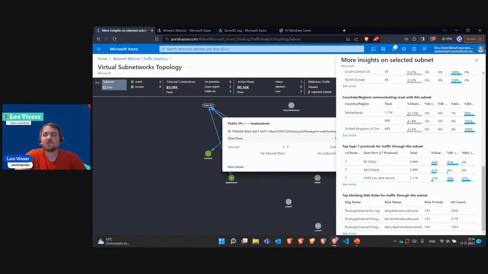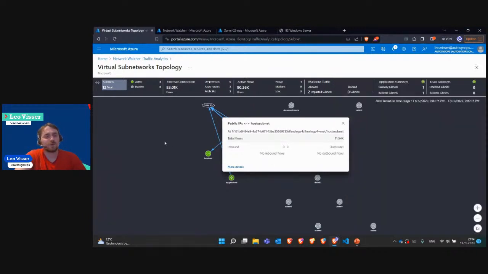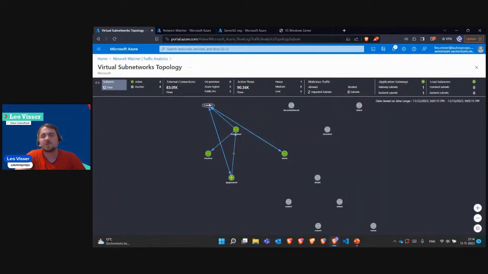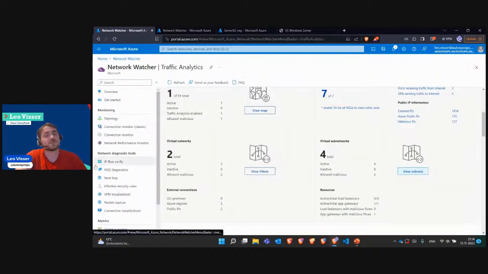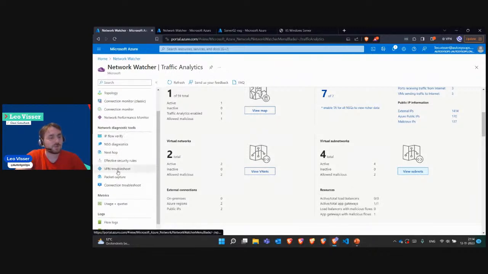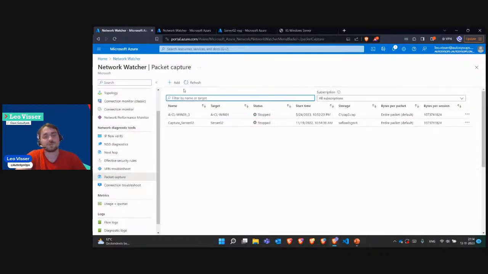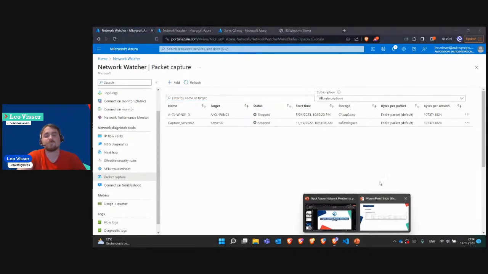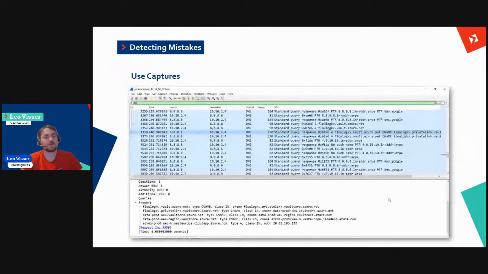So my machines behind my virtual network, behind my application gateway, they're still connecting to the internet for some things. So this is kind of suspicious. In the network watcher, you can use something called packet captures to do a capture on a specific machine. And when I did this, I saw on my server 2 that it was actually querying the public DNS of Google.